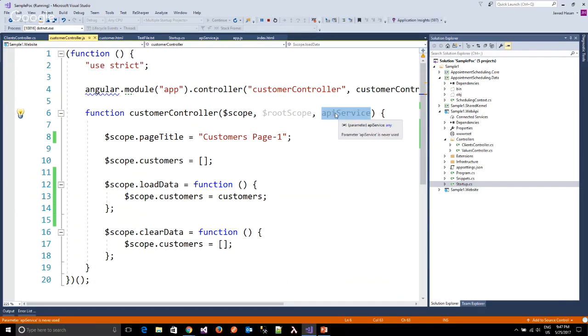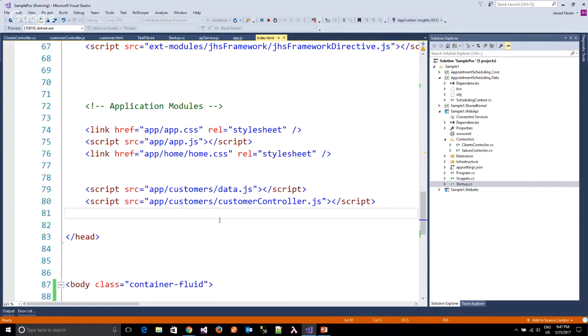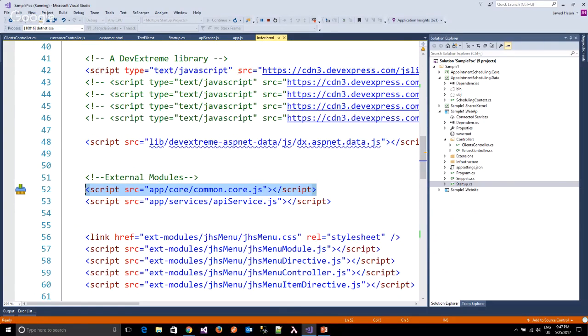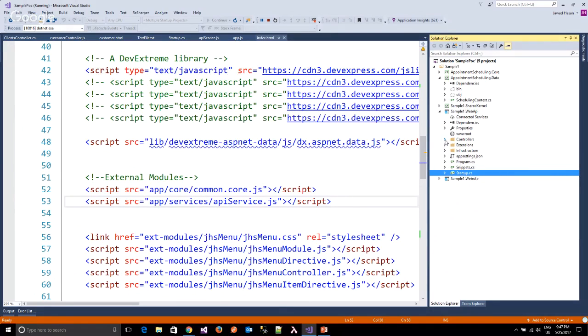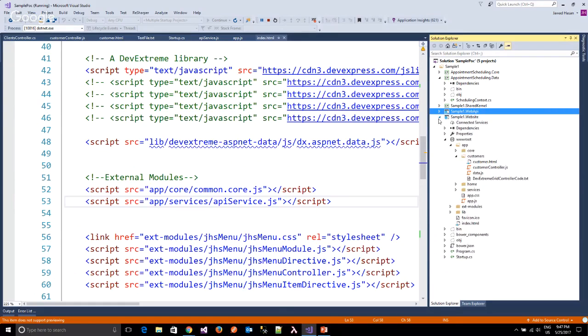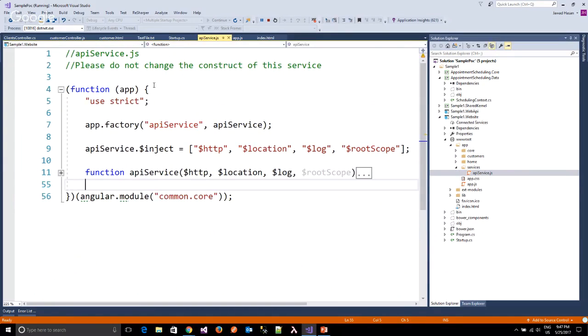I have actually written one simple API service. This is a custom service, and it is encapsulating that functionality. And this API service is actually in the index page. I have here where I define common.core module. I have below that the API service, and let's see what this service has. So if we go to our website and app, here we have services folder. I have here the API service. Okay, I am associating this API service to common.core module. So core functionality I will definitely associate with this module.